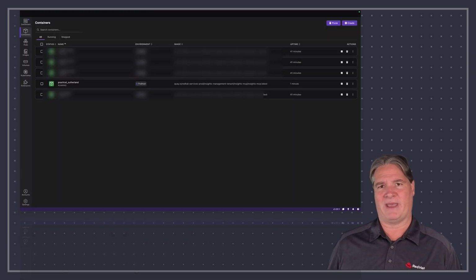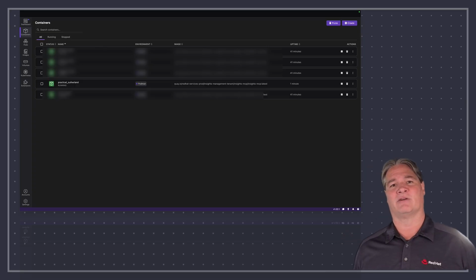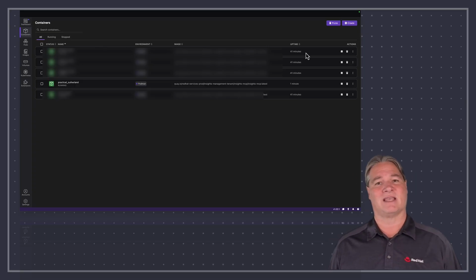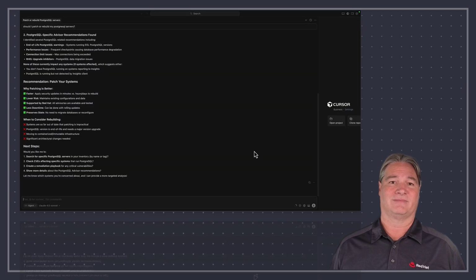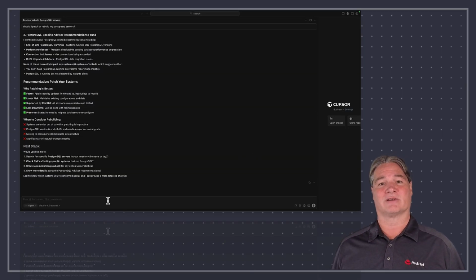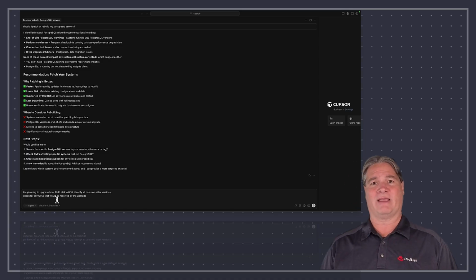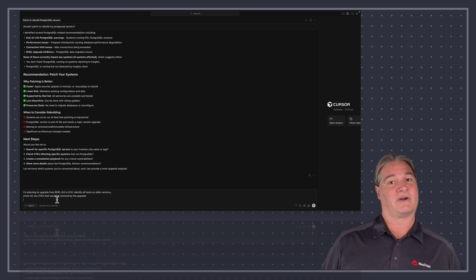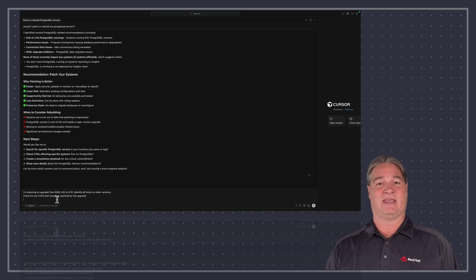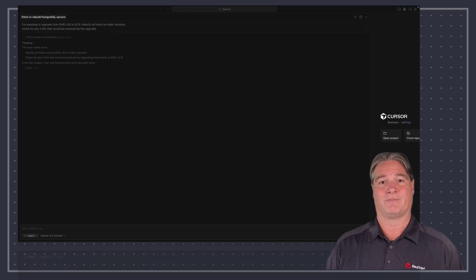If I open Podman, you'll see I have several containers running. The Insights MCP one for Cursor is the one that started in the last minute. I can return to Cursor and type in a new query. I'm planning to upgrade from RHEL 8.6 to 8.10. Identify all hosts on older versions. Check for any CVEs that would be resolved by the upgrade.